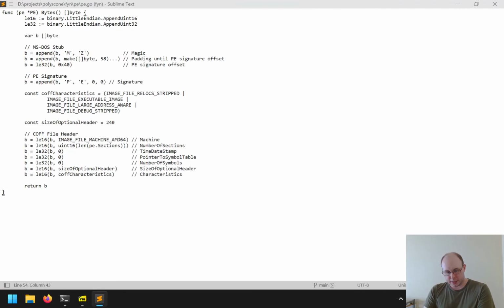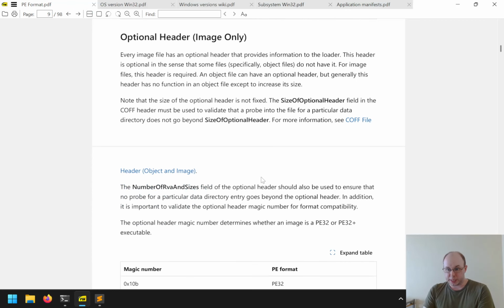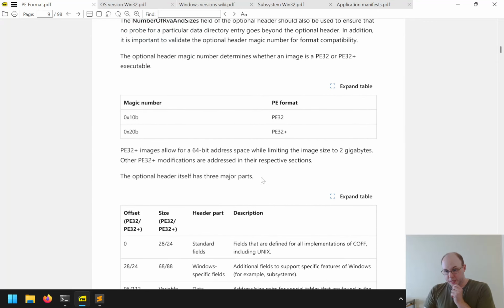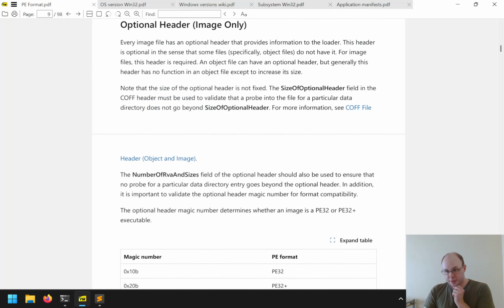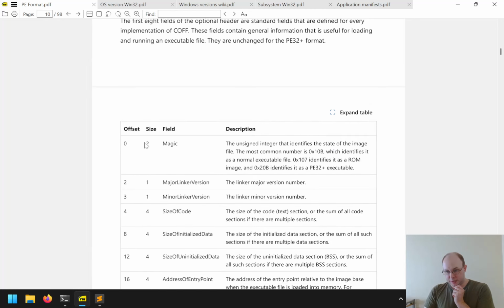So I think that covers all of the COFF file header. So we'll start on the optional header now. I've read all of this. Basically, I need to start it with the magic number, which is part of the standard fields here.